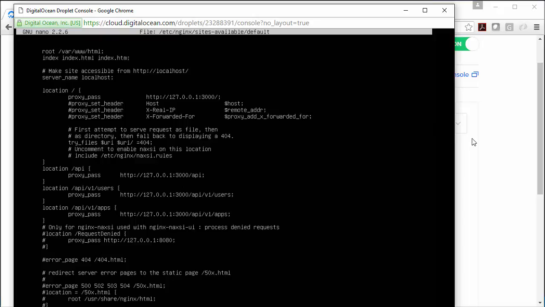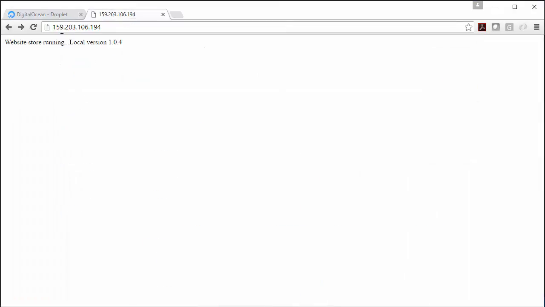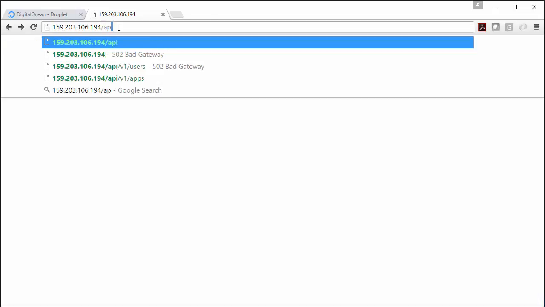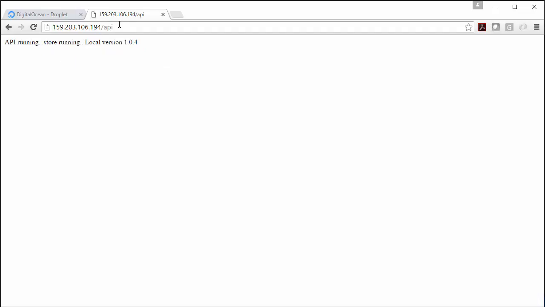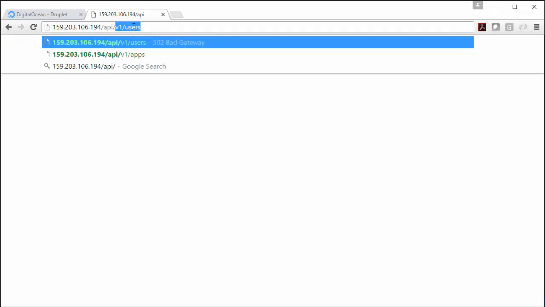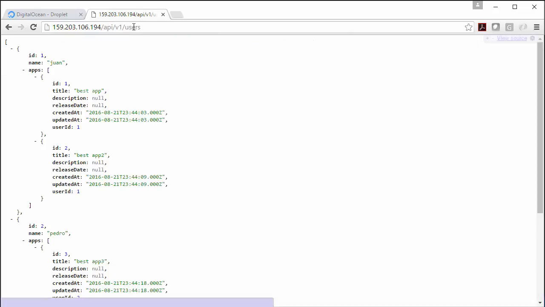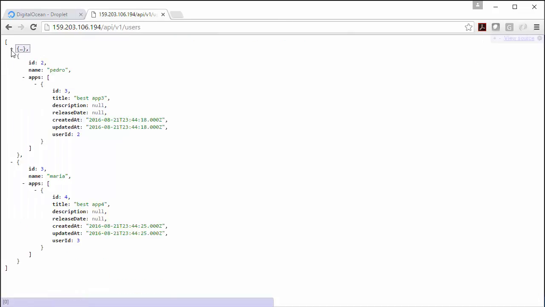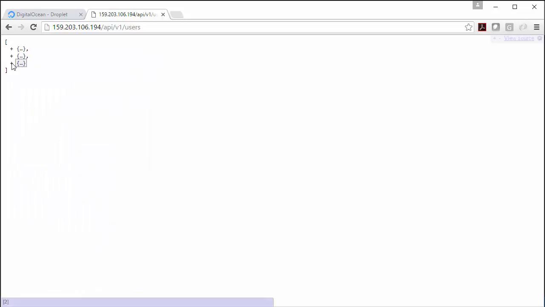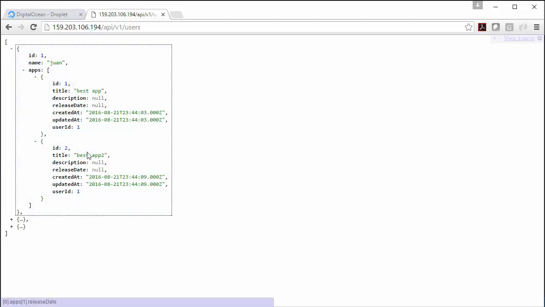So if I test my website, you can see that it's up and running. Right now it's running version 1.04, and if I go to the actual API, I have a message that says API running, and if I go all the way to version 1 users, you can see that it goes up and gets the different users and their corresponding applications and so on that I actually inserted using Postman.